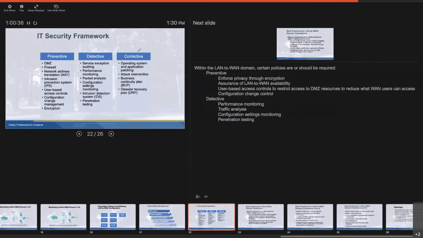Corrective is going to be once somebody carries out an attack and there's a virus crawling across our network, we're going to start putting these patches on to stop it from continuing to propagate across our network.